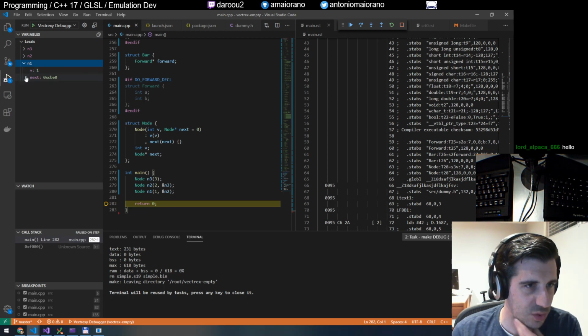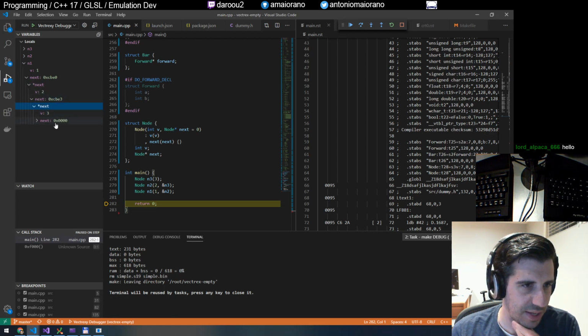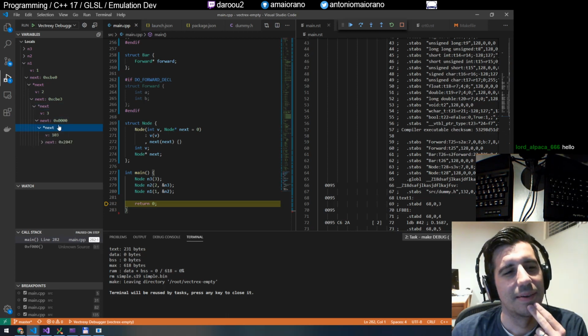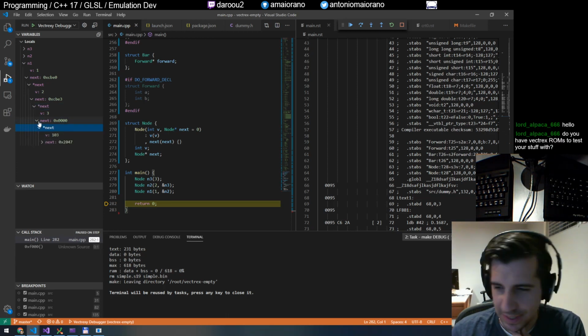All right, so n1 is 1, and its next points to... It's interesting. It actually says star next. I didn't expect that. It points to v2, which points to v3, and then this next is null. Unfortunately, I can't expand null pointers, just because.